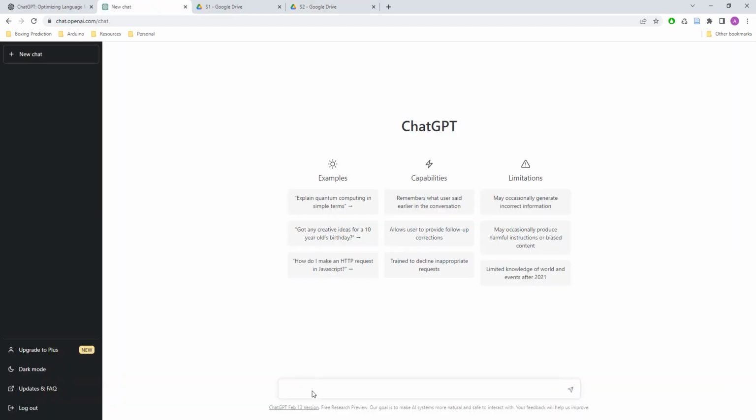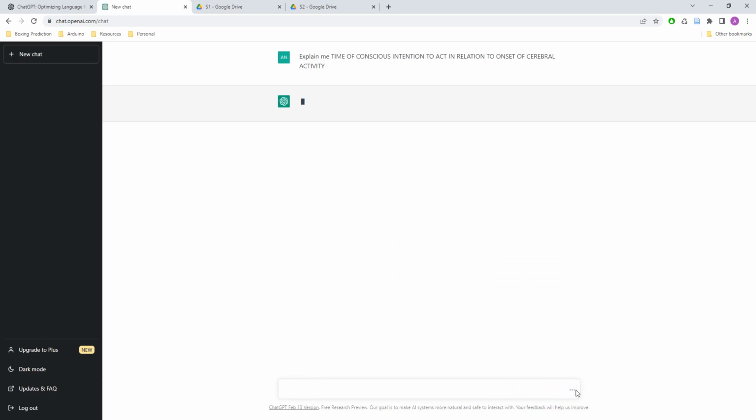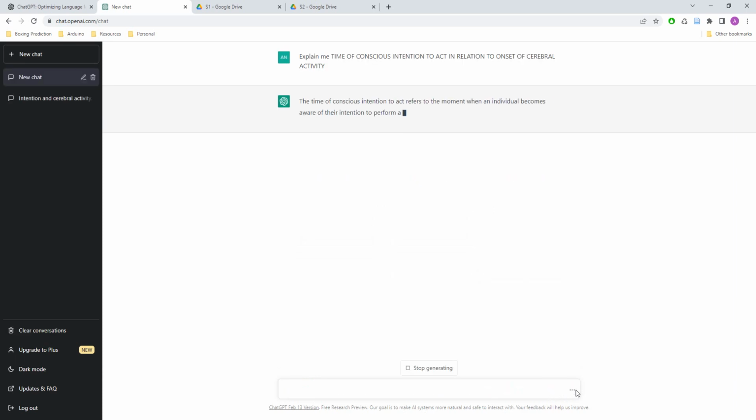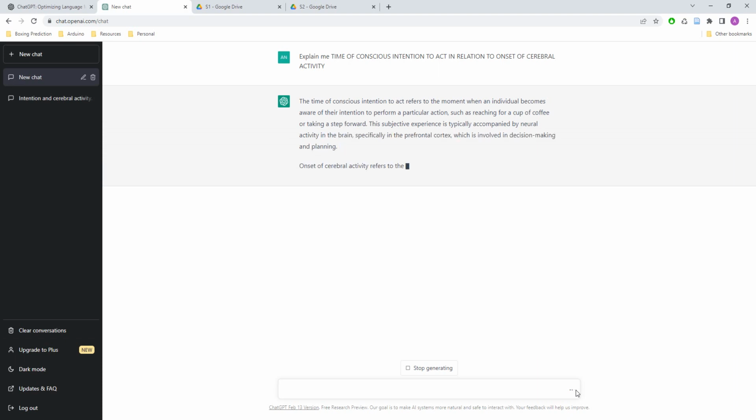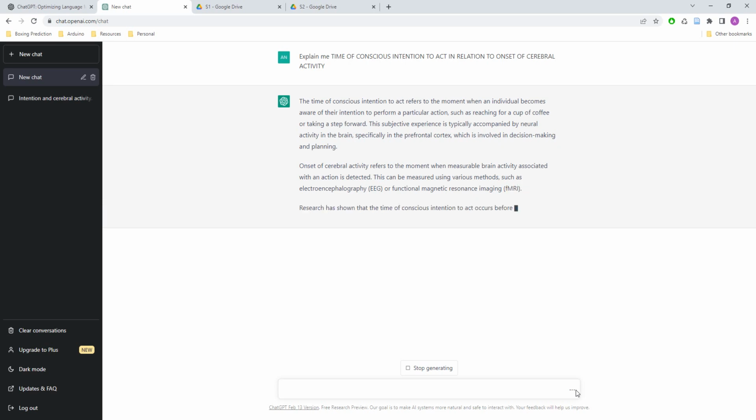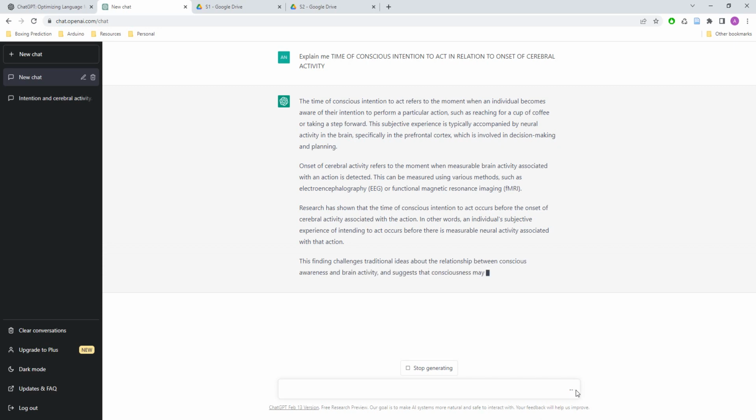So I'm going to ask ChatGPT to explain me this paper. So I'm going to type explain me and I'm going to copy the name of the paper and let's see what ChatGPT has to say. So it is starting to generate a response, and as you can see it's doing like a summary of the paper itself.